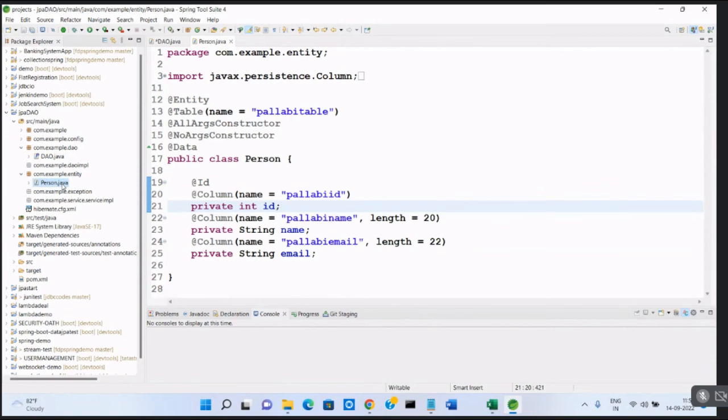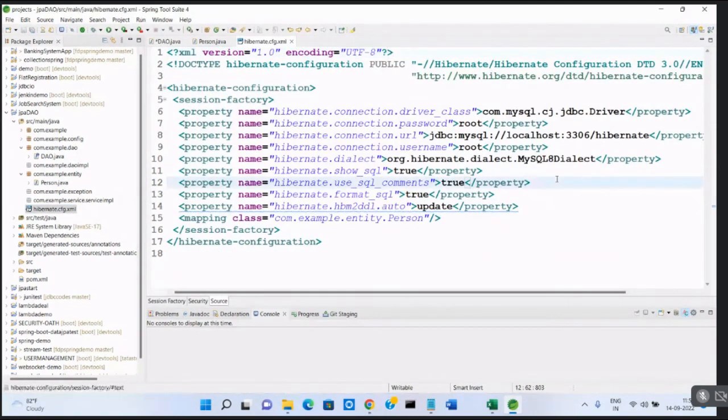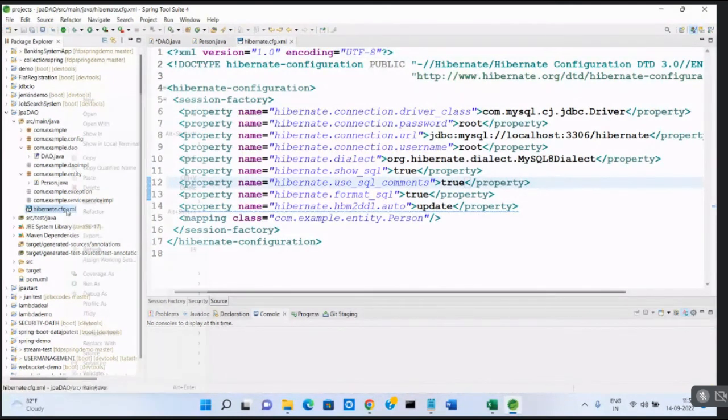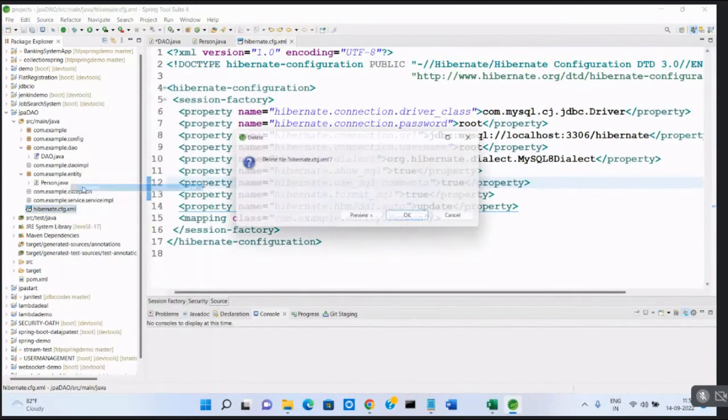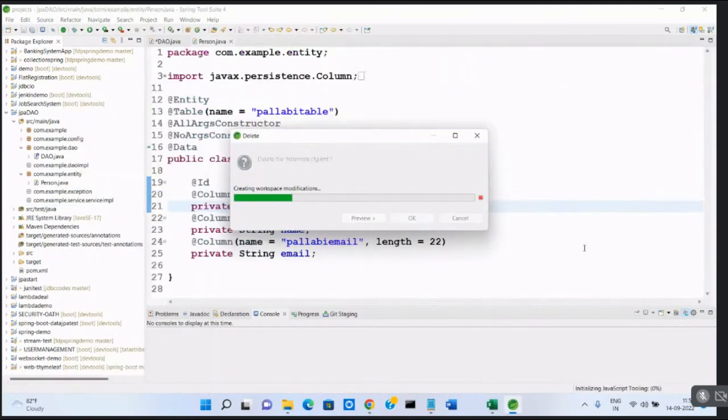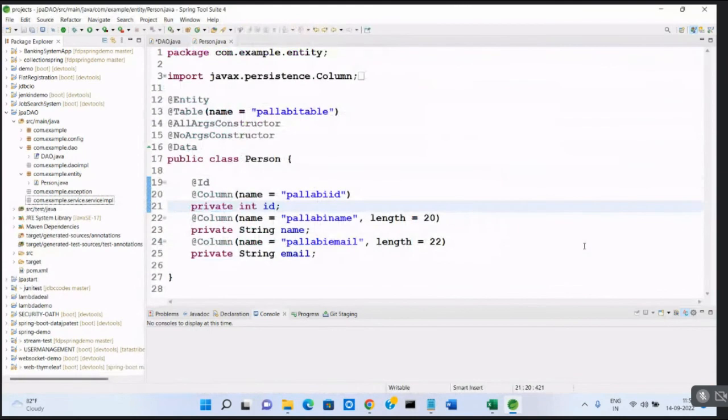Next change in the project. We did this. I hope you remember. This is a configuration file. Today we will not do this. So what I'll do? I'll simply delete it. No XML. So we are making your project free of XML. But you can highly ask me, sir, then if there is no XML, how will the configuration be done?